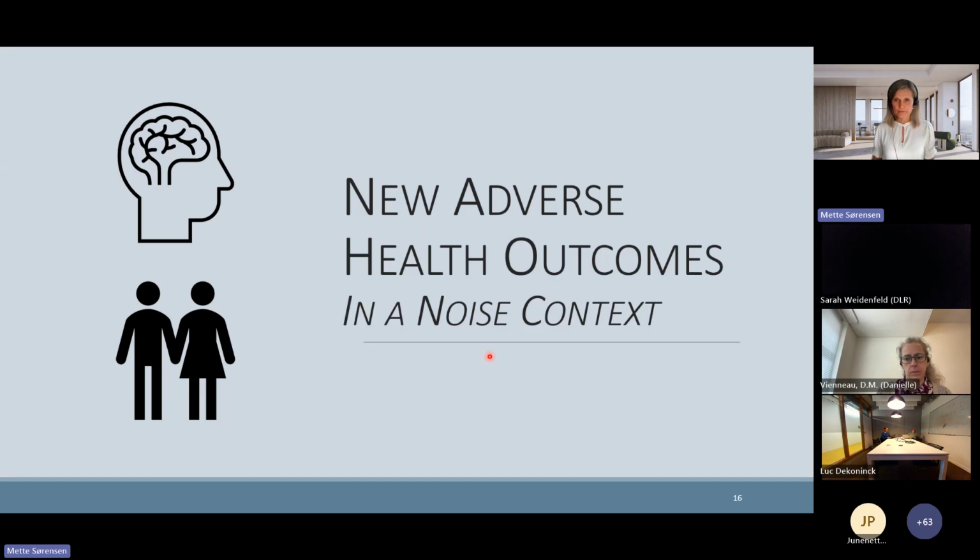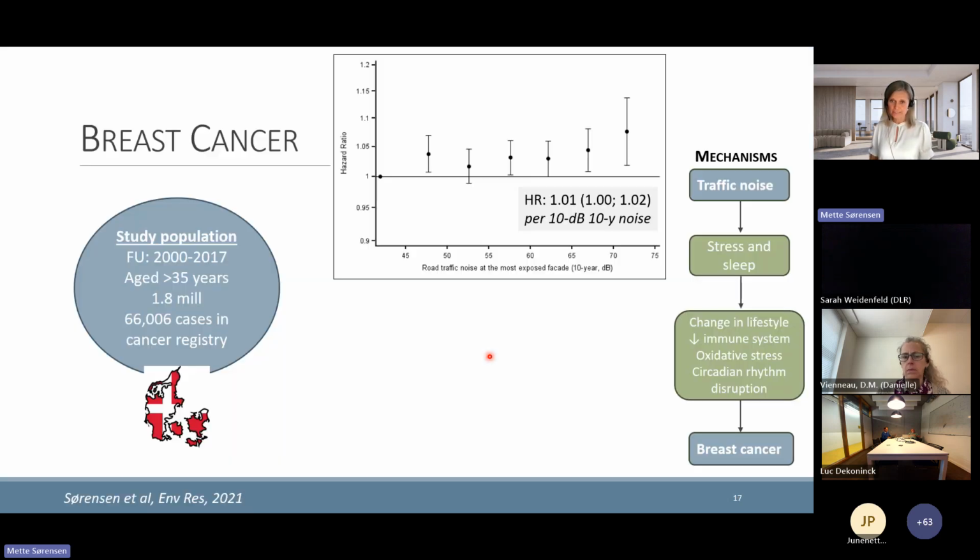So we also, as was said in the introduction, looked at a number of new adverse health outcomes in a noise context. And one of the things that we looked at was breast cancer. Here, of course, we restricted our population to look only at women, and we had 66,000 cases. Here you can see the result for road traffic noise at the most exposed facade. You can see we found really not a convincing association. This hazard ratio, although significant, was really low, and also this exposure response relationship was not convincing.